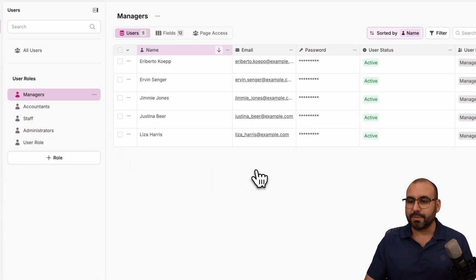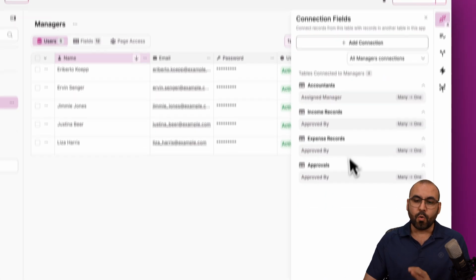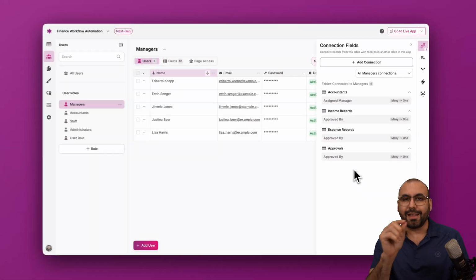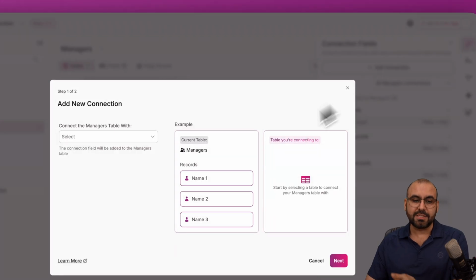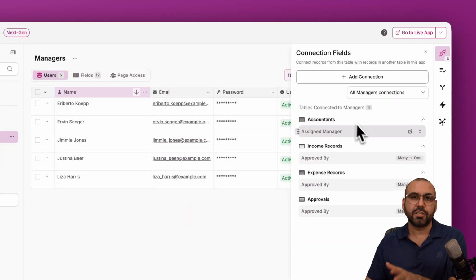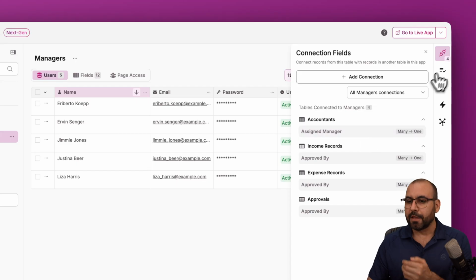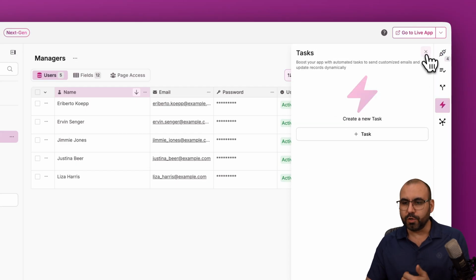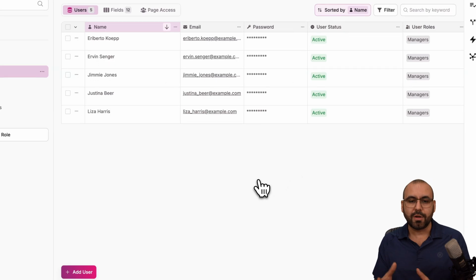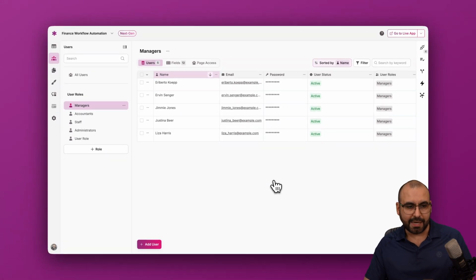And on the right, we have some settings. So we have connections, which is connecting the users, in this case, managers, to certain sections. So in this case, if I need to add a new connection, I'll go ahead and add connections and go through the process of adding the connection to certain sections of the app, in this case, the finance app. There's also the option for validation rules, conditional rules, and tasks, which would help you automate and filter out for the managers in this case.